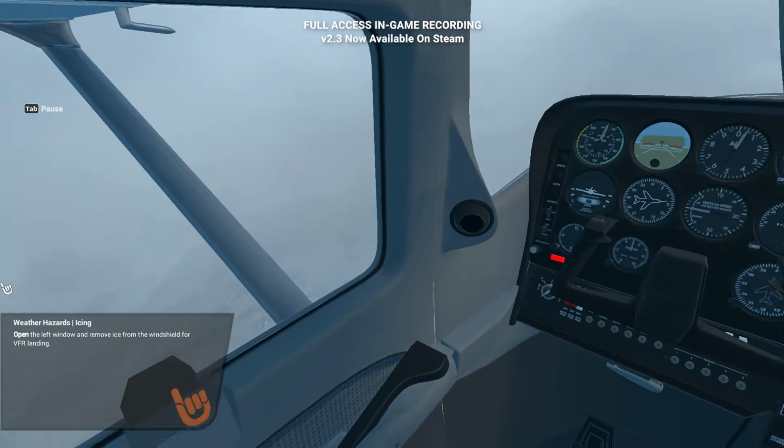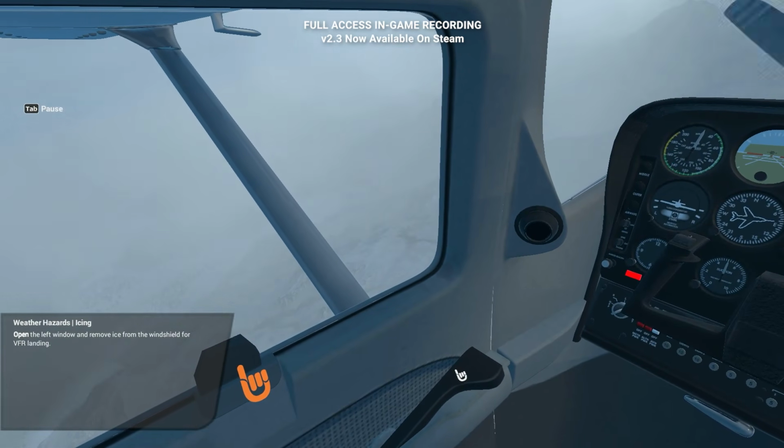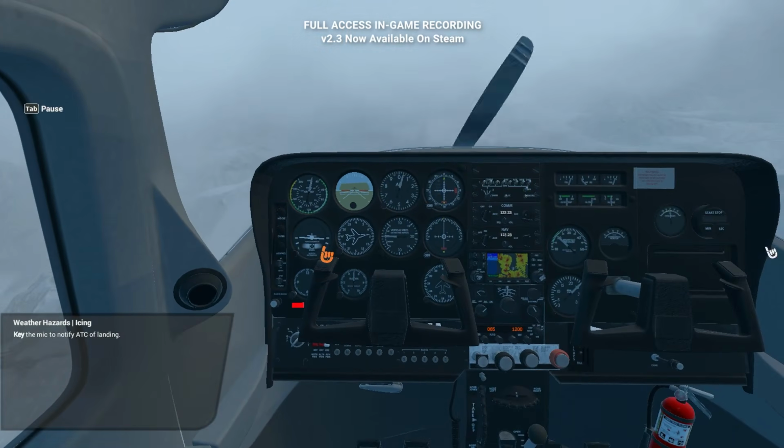Open the left window and remove ice from the windshield for VFR landing. Key the mic to notify ATC of landing.